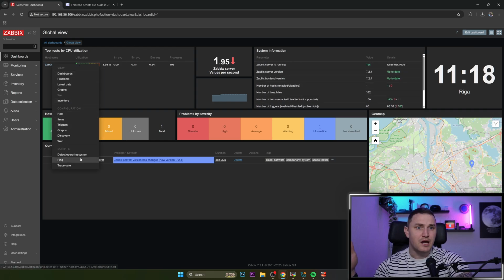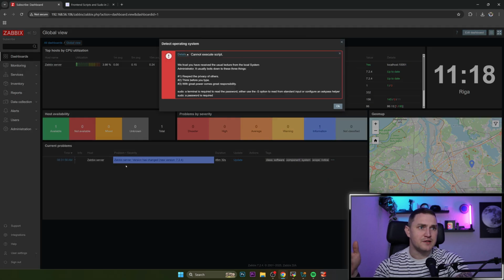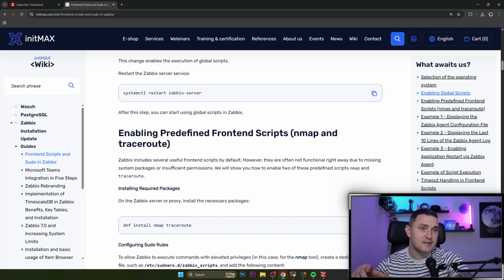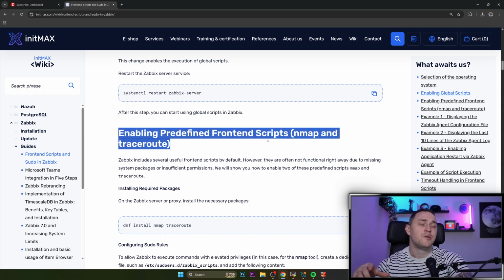So right now we can try to detect the operating system, but we again have a problem, right? And this time, this is basically the error message, not from Zabbix, but from Linux itself. And here in the guide, that's basically the next step, how we can enable predefined frontend scripts like nmap and traceroute to make those default scripts actually work.